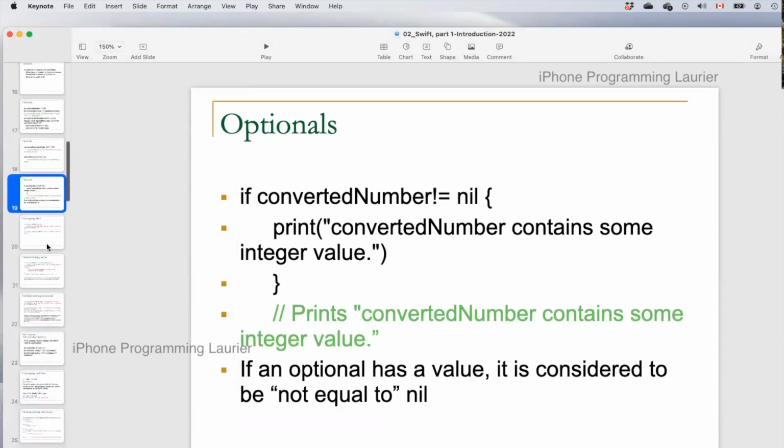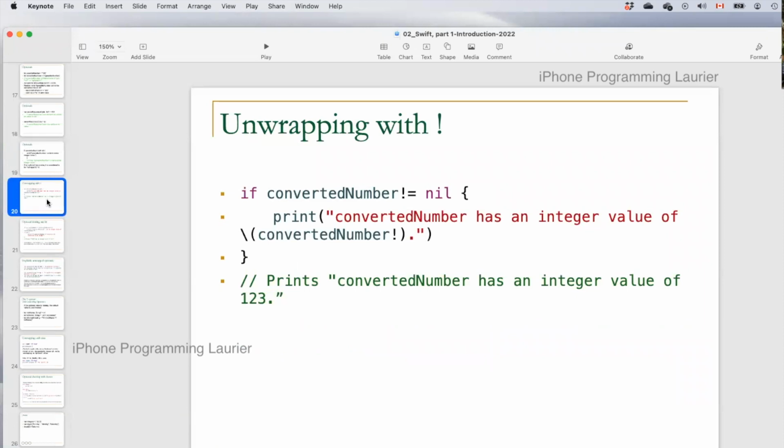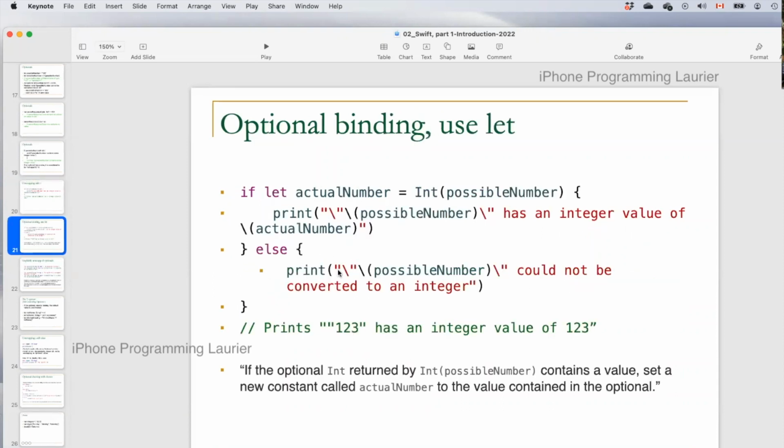So far, things are simple. But then later on, you will see that the optional can be really complicated. Okay, so let's just go on. So as I mentioned before, on an optional, if you use the unwrap operator, it will try to get the value of that optional, right? Okay.